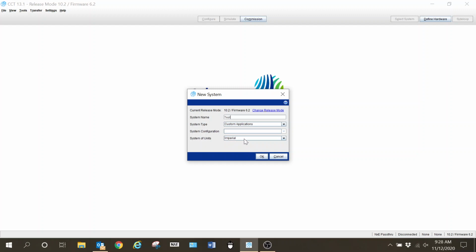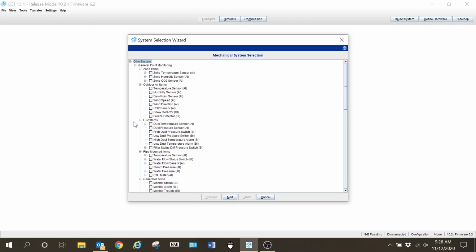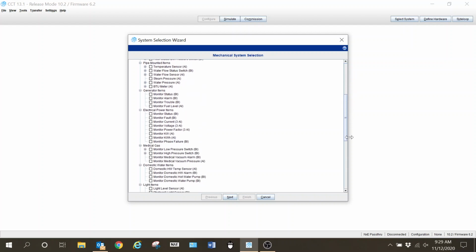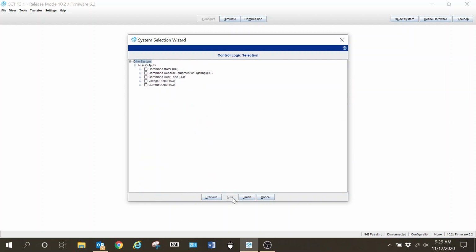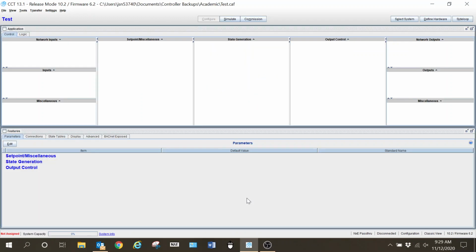You could also select if you want imperial or metric units of measurement. Once we have that, I'm just going to hit OK, and it's going to ask me some basic questions as far as what I may want to add into this system. You can scroll down through here, and again, I am just going to be skipping all of this. So I just hit next, hit finish, and it's going to give me a blank screen that you see here. What I'm going to be demonstrating is how you can set up a PID loop, basically just a PID loop.